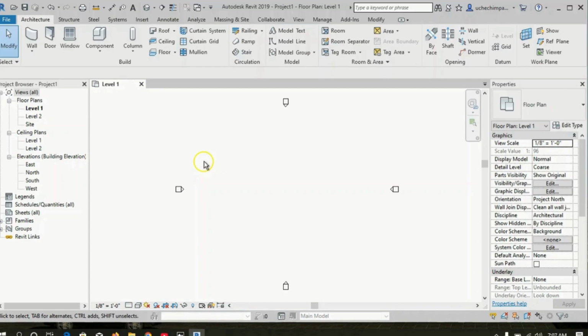First of all, because this is a new project and nothing has been done, I'll be opening an existing project just to show you how to navigate within your views in Revit as a beginner. Then in subsequent videos, I'll be showing you how to start creating a project floor plan in Revit Beginners Edition. So let's begin.